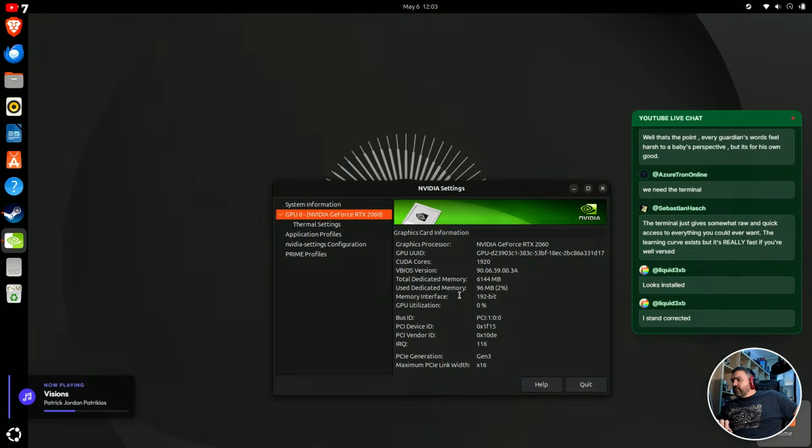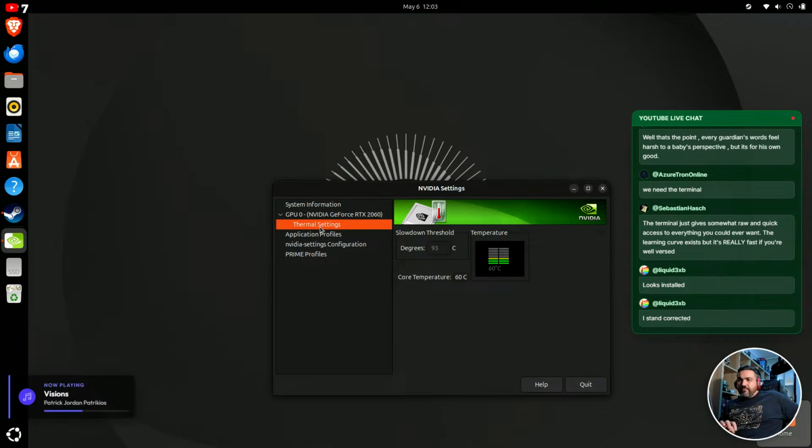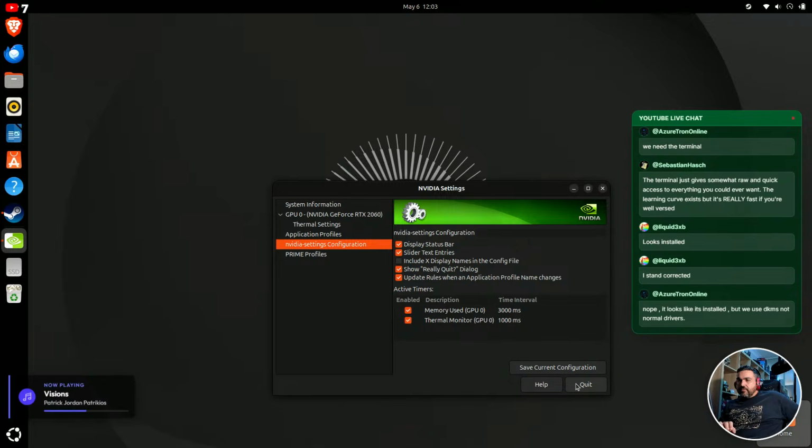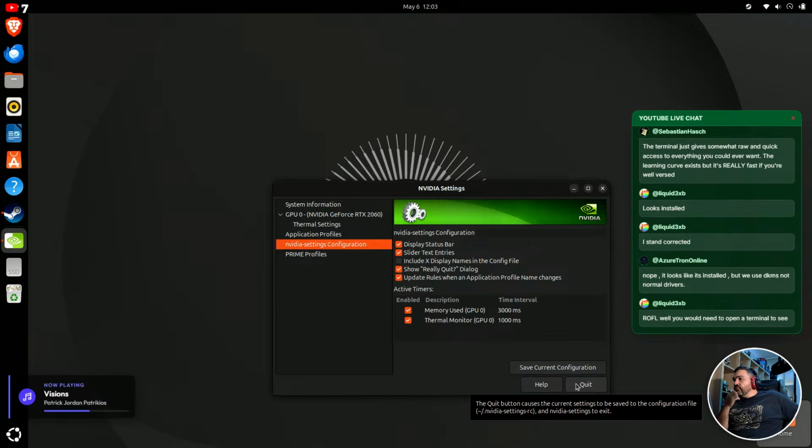The terminal just somewhat raw access yet. Looks installed. I stand corrected. Yeah, but why? I mean, should a game like that be running so bad? Maybe it is. I mean, it's only a 2060, I suppose. It's pretty old. How can I really test? But we use DKMS, not normal drivers. Well, you would need to open a terminal to see.